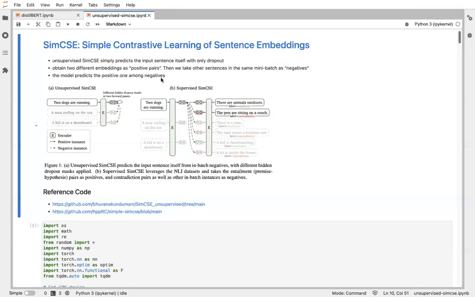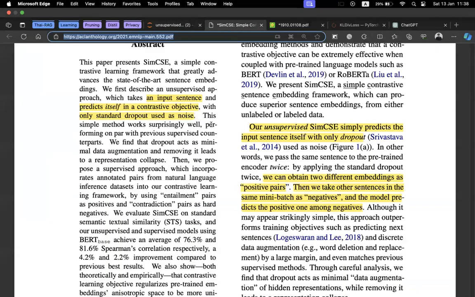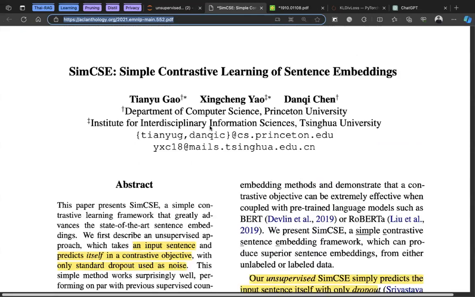So good morning, everyone. For today, we're going to implement SimCSE, which stands for Simple Contrastive Learning of Sentence Embeddings. Before we start coding, let's first understand what this paper is trying to do. We go to the paper and look at the abstract. So the thing that they want is unsupervised learning.